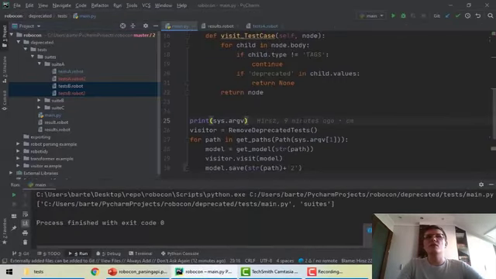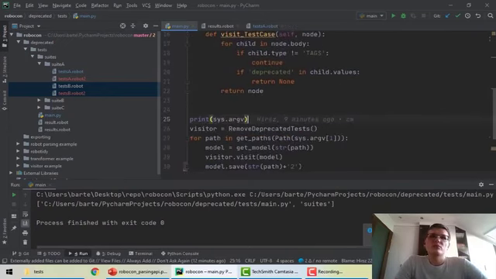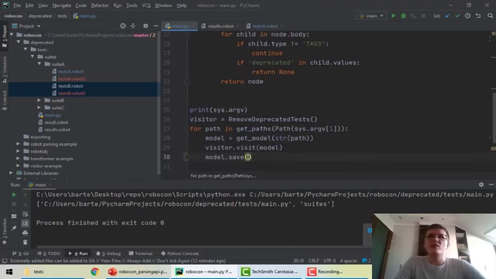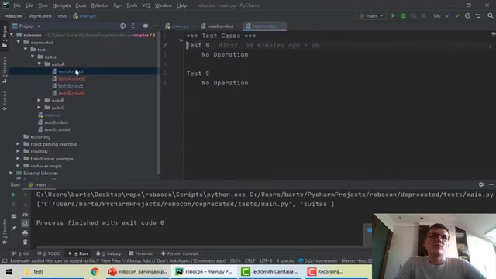So we have a tool that removes the test cases with the tag deprecated with just a few lines of code. If you remove that, it will save back to the file, so it modifies in place.